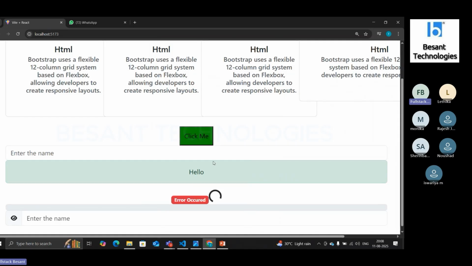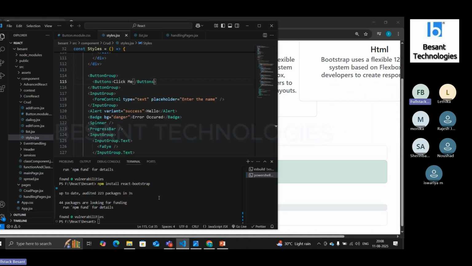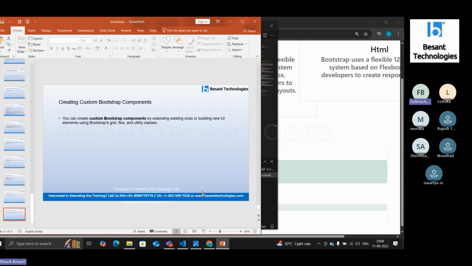I can replace that here. Can you able to see? So you can replace it. That's it. So these are the Bootstrap, the external CSS framework for the styles inside React.